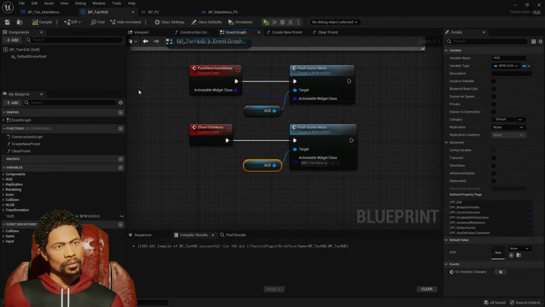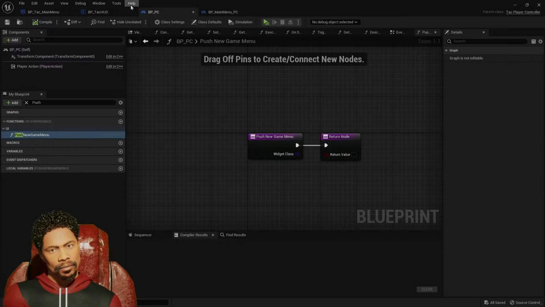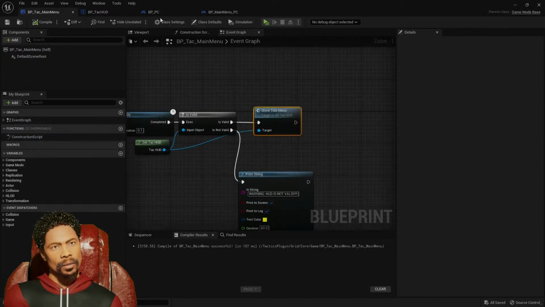Looking at this now, I'm looking at both these events, and this is the better event out of the two. I mean, show tile menu makes sense, but this is push new game menu, and that's the part that's very important, that we're pushing in a new game menu.